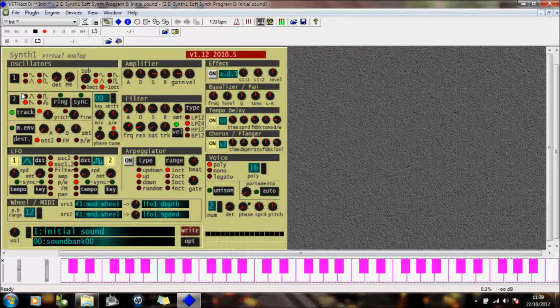But hopefully that helps you in getting your synthesizer running through a VST plugin and through a host and gets you up and running. So hopefully you found that of use. Thank you for watching.